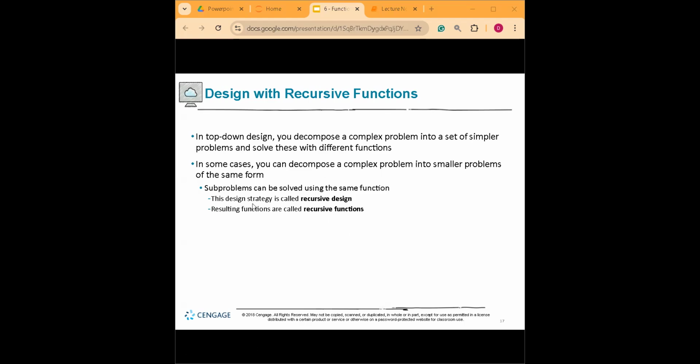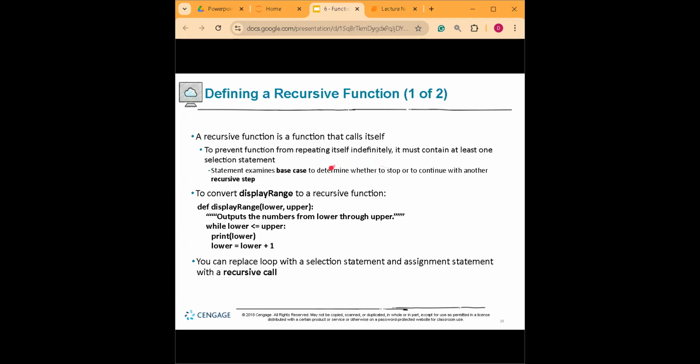Of course, the design strategy is called recursive design, and the functions that result from that are called recursive functions. Again, a recursive function is a function that calls itself. If you think about it, it's relatively simple, but it's actually a bit difficult to make one, especially for complex problems. From what we can read here, it examines the base case to determine whether to stop or to continue with another recursive step.